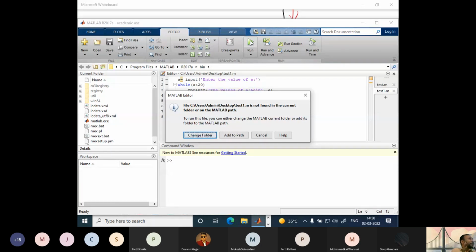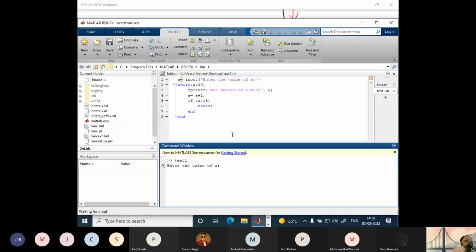So I have two options. Very simple, just edit. Now if I edit, it means whatever you have put in your file, this path has been added to the Matlab path. Now if I put 10 here, it displays up to 15. If it is greater than 15, it is terminated.